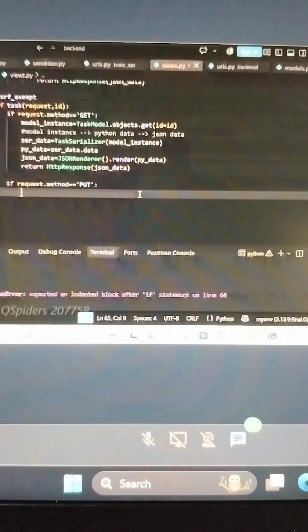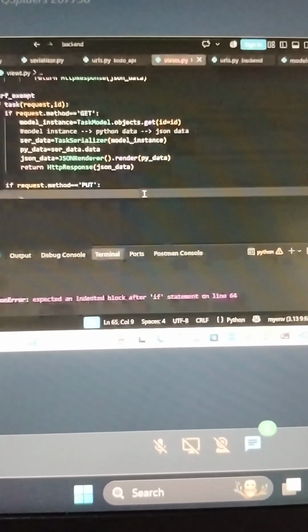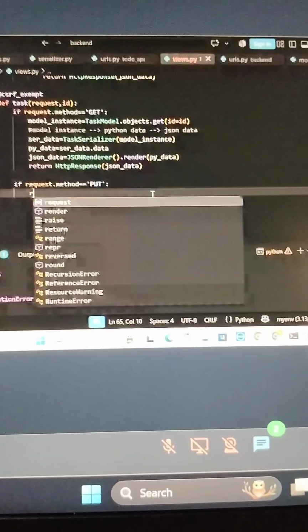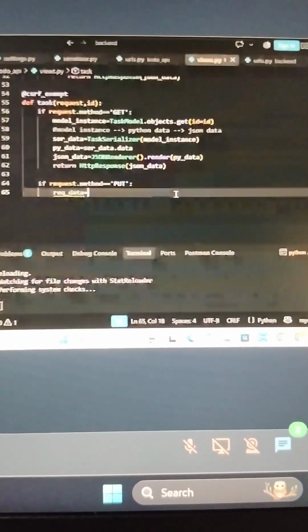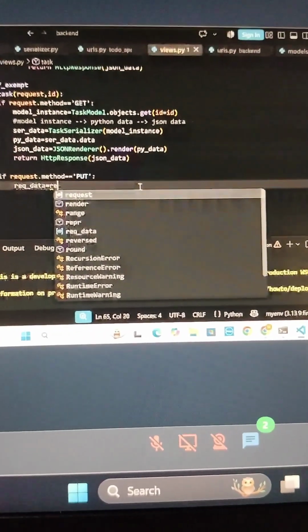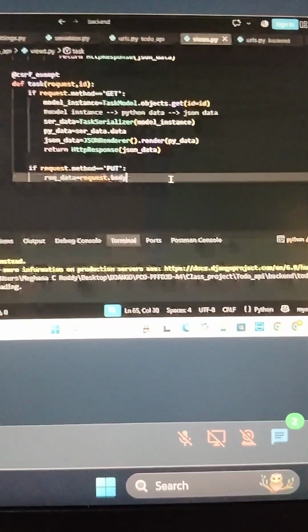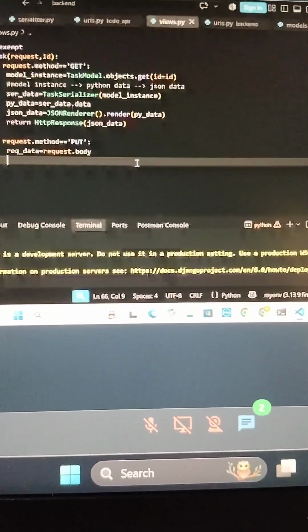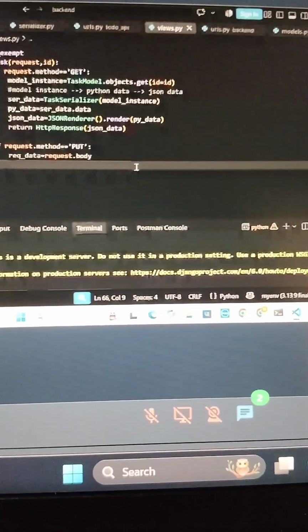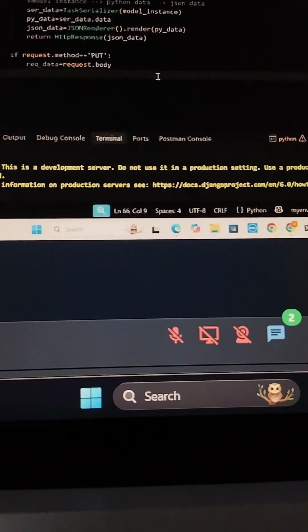So what is the first step that we need to do? I need to fetch the data from the request body. First step is to fetch the data from the request body. Request.body is going to return me the data in JSON byte format. I cannot directly convert the JSON byte data to Python data.